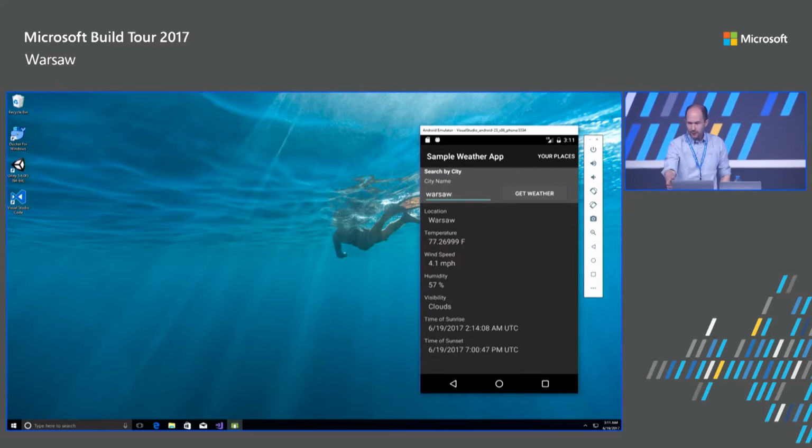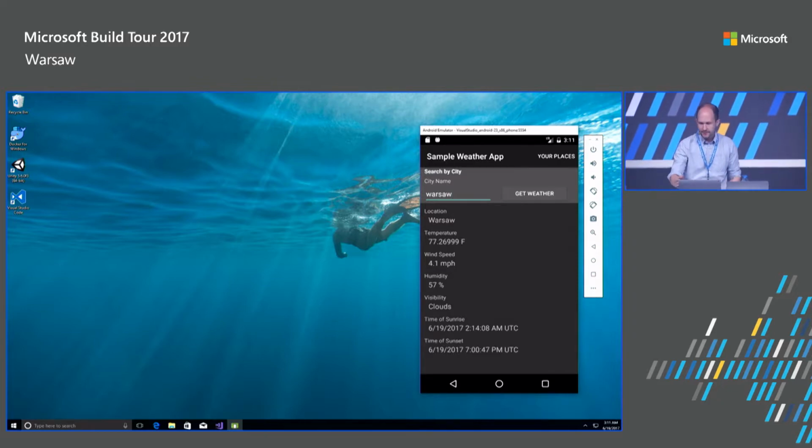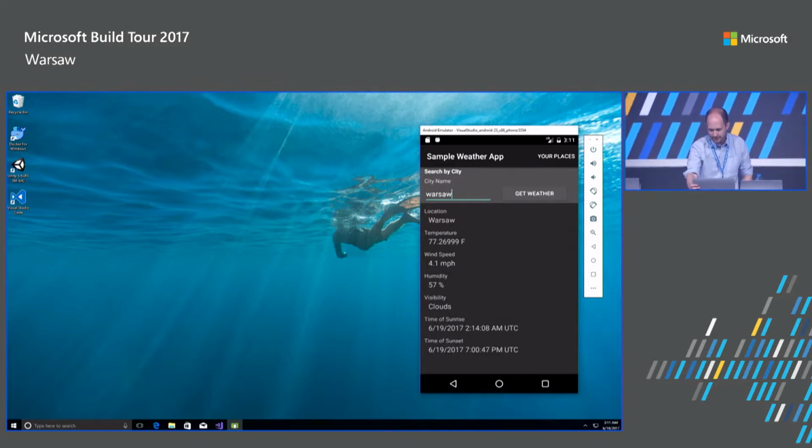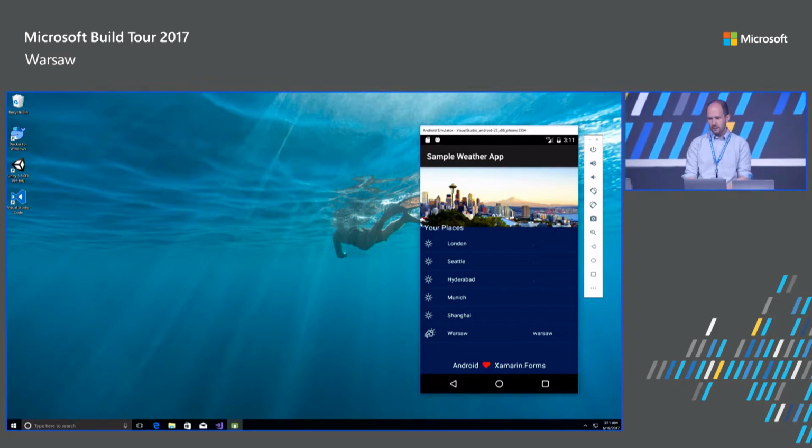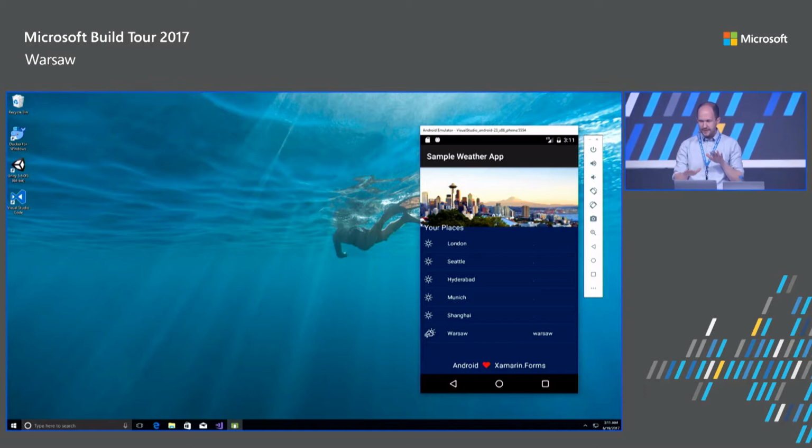We've added a new page called Your Places, and this brings together all of the cities that I've searched for in the past. So when I tap on Your Places, it brings up this page that's actually written in Xamarin Forms. So this is a seamless transition between a native Android page and a Xamarin Forms page, all within the same app. And you notice it's still using all of Android's fonts, its headers, all the kind of things you'd expect to see on the device. So the user can see no difference between this.